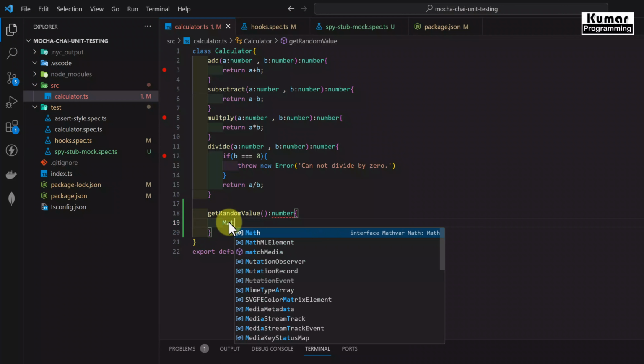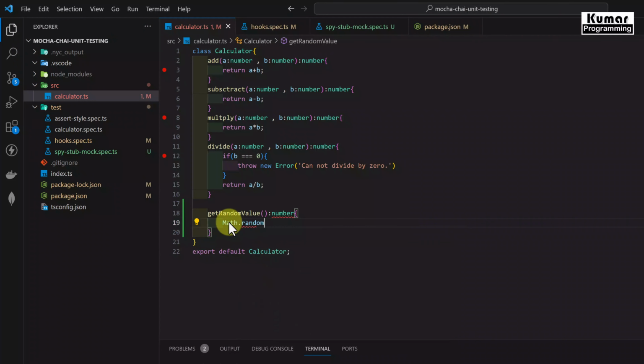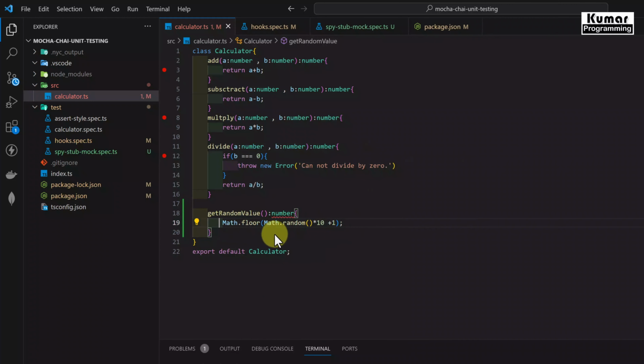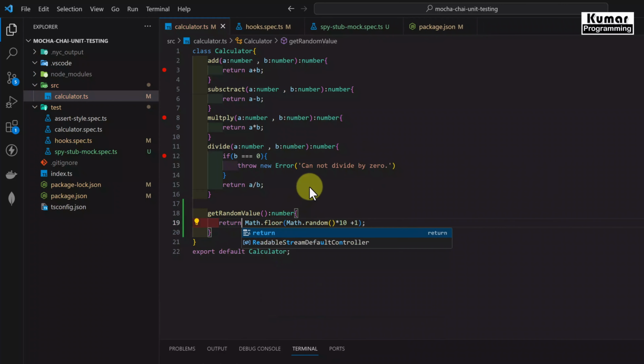So here I'll write Math.random, and I'll multiply by 10 plus 1, and I'll take the floor value of this number. I'm multiplying by 10 over here because it's going to return a decimal value. So here Math.floor of the entire value, and I'll make it return. Okay, so this get random value is going to return a random value between 1 to 10.